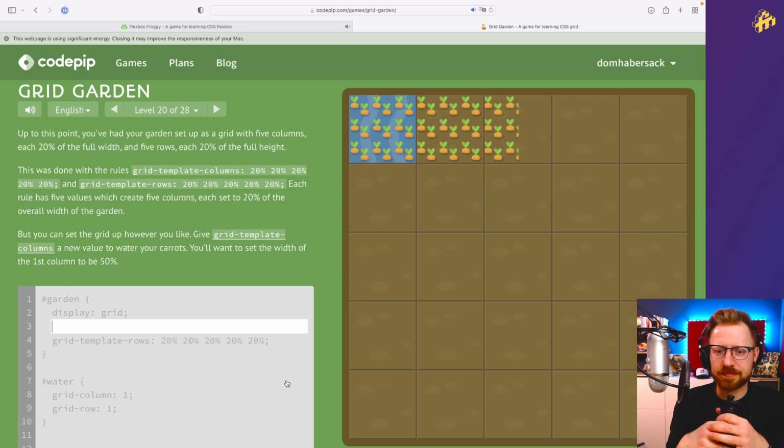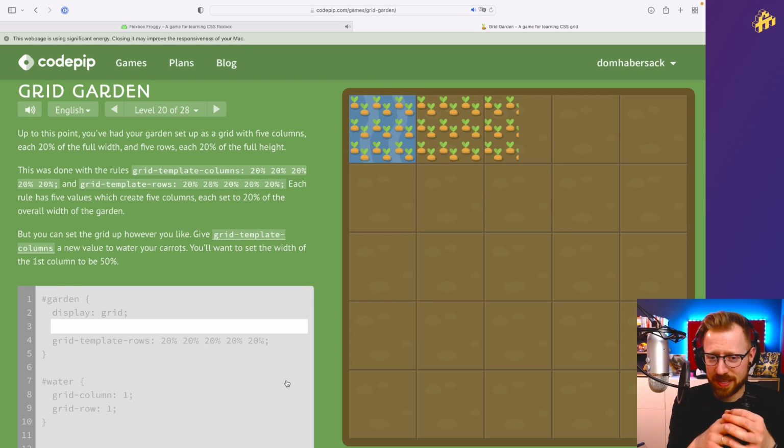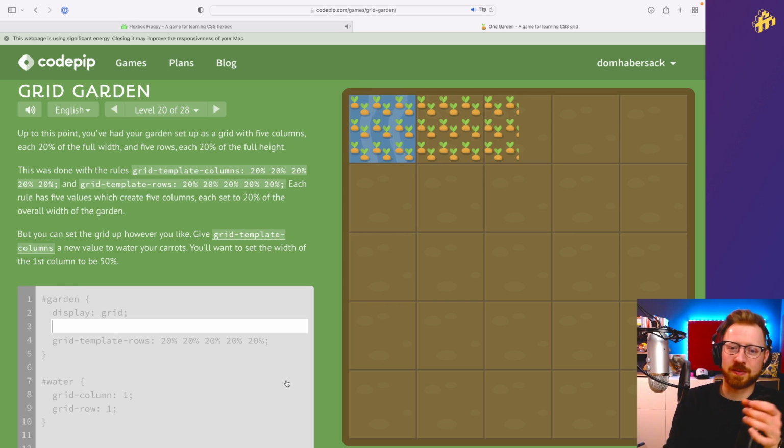What's this? What is this? Is this a glitch, or is that intentional? Up to this point, you've had your garden set up as a grid with 5 columns, each 20% of the full width, and 5 rows, each 20% of the full height. So the grid was evenly separated into fifths, with each column and each row taking up 20% of the available space. This was done with the rule grid-template-columns: 20%, 20%, 20%.